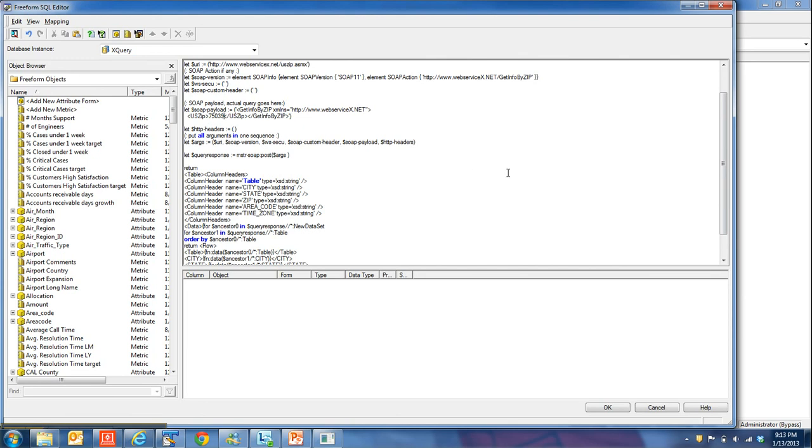So the first time you do it, we don't want to write a web service only for one zip. What we need to do is introduce a prompt that can ask us for a zip code any time, and then using the prompt we can use the same report to access any data with different data. To do that, the freeform SQL editor allows us to insert prompts.